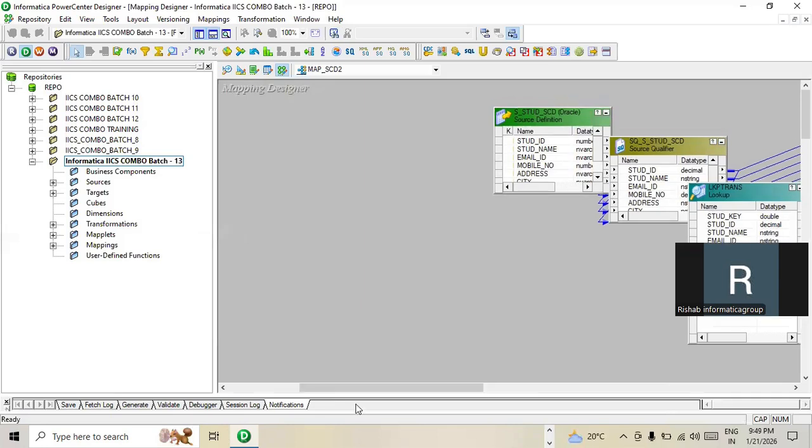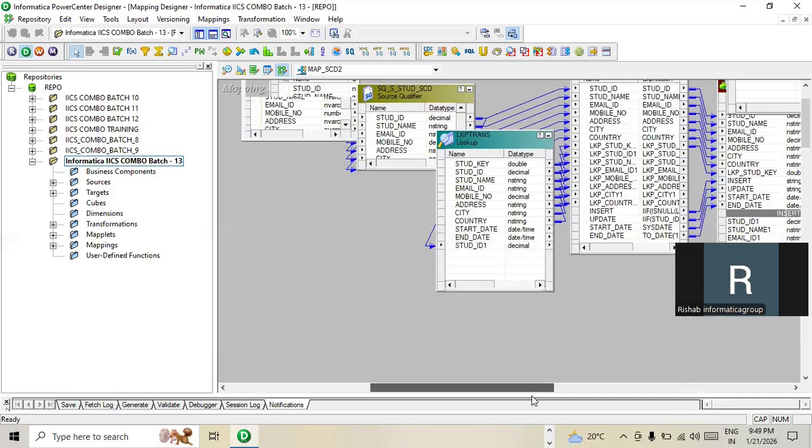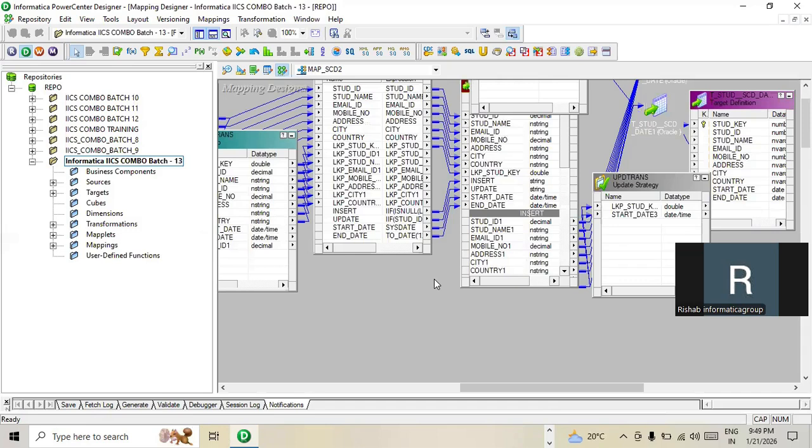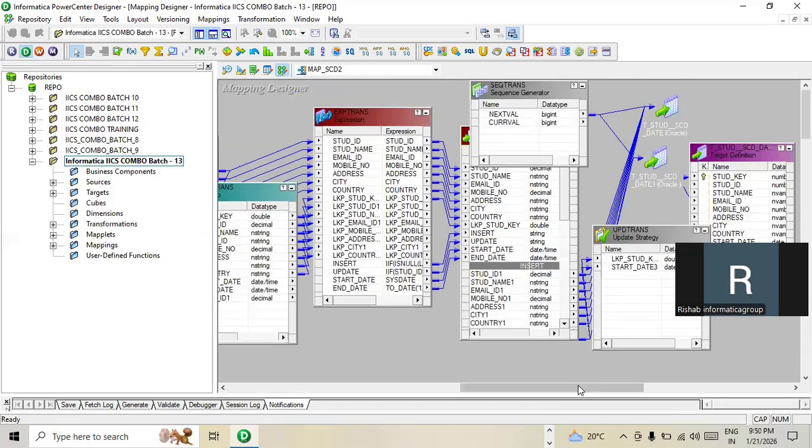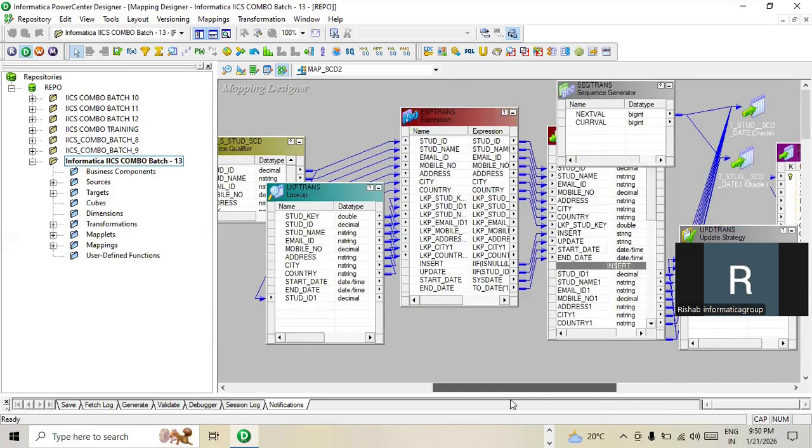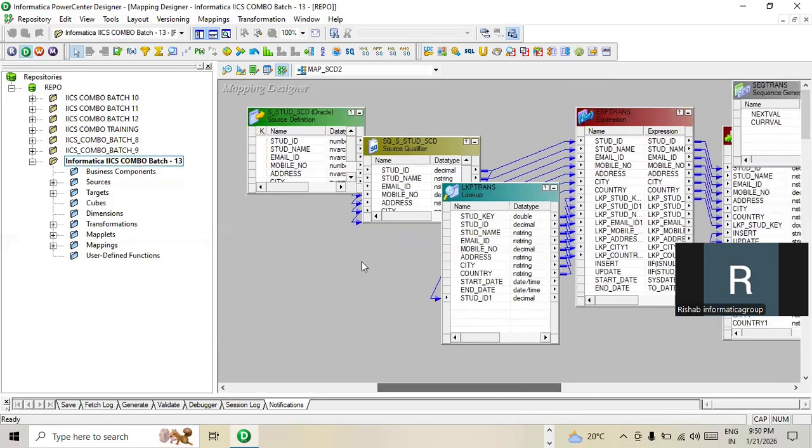So this is the Informatica PowerCenter platform. This is the SCD mapping, the previous SCD mapping. It seems to be quite complex, but it is not complex. It's very easy. We'll learn one by one. No issue.